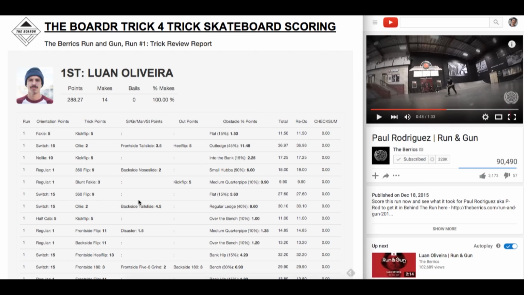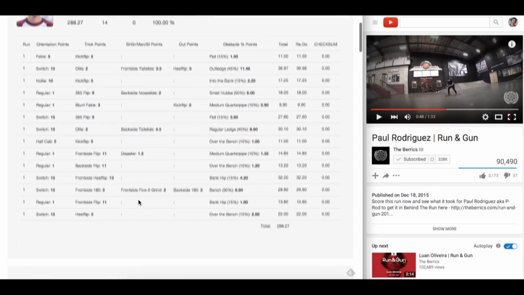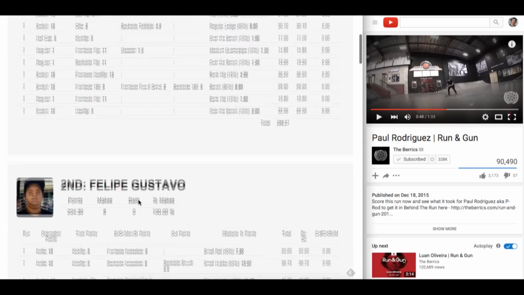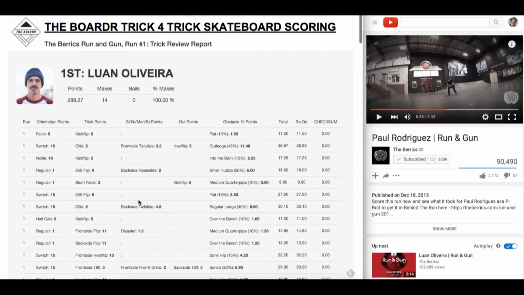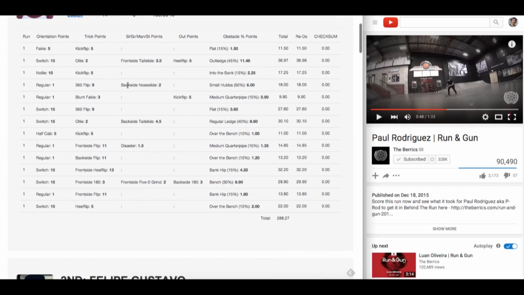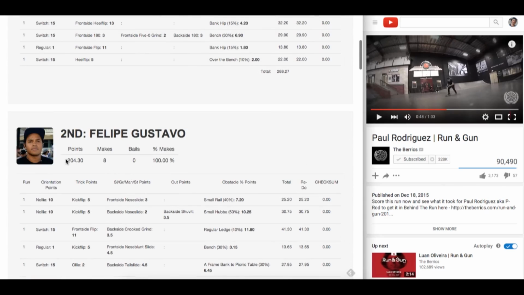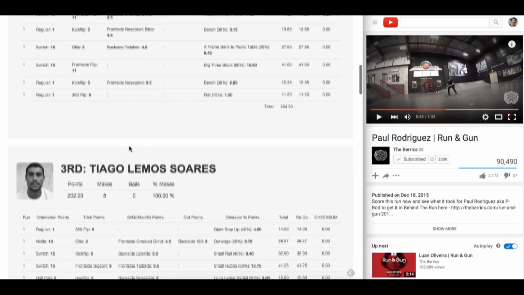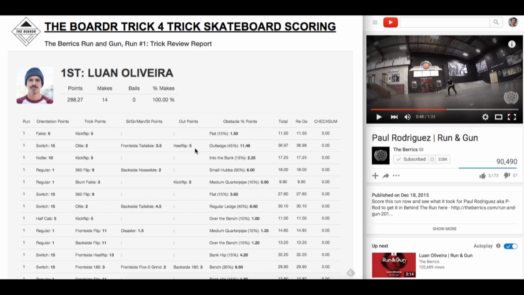In practice or in theory, if this system is really being used, the judges and contest organizers have instant access to all this information as the skater is skating and the contest unfolds, and you get your value from the computer. Like the computer here gave Luan a 288.27 for 14 tricks made up of all these things right here. Felipe is currently sitting in second with a 204. Did all these tricks right here, 8 of them. Everyone's makes are at 100% on this particular contest because you get the whole day to film your best run and a full make. So from here, I'm going to finish logging P-Rod's run.